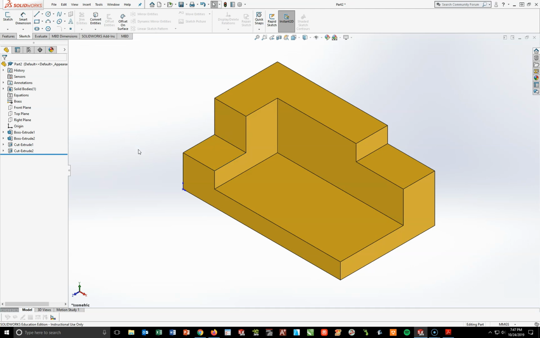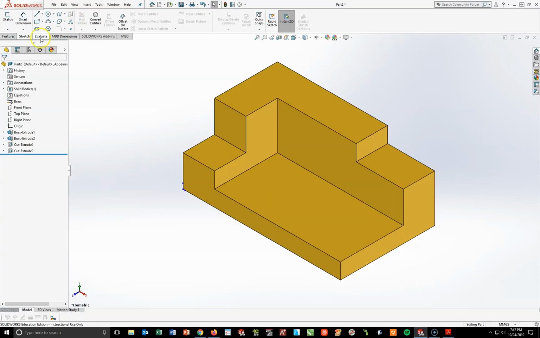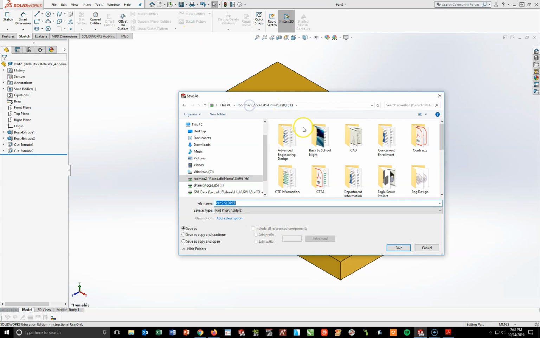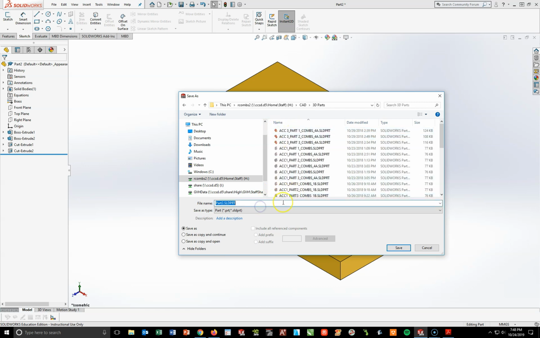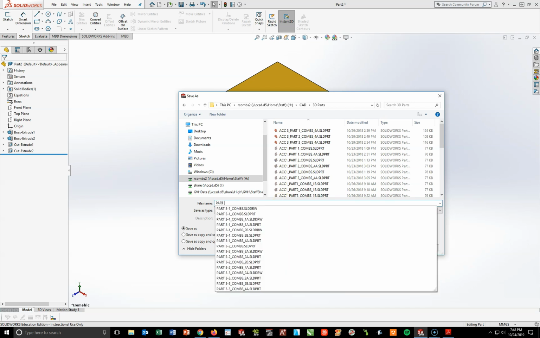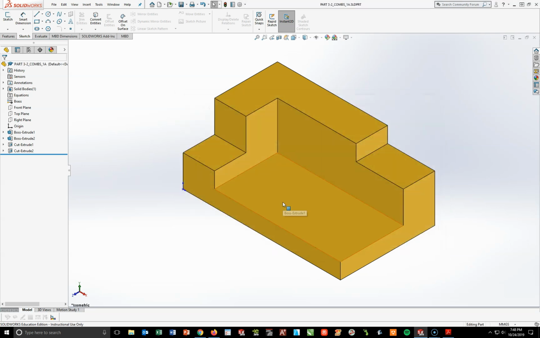So now what I need to do is save this. It said over here in our notes that I need to save it as Part 3-2 underscore your last name. I want all your parts saved the same. So I'm going to go up to File, Save As. I'm going to put this into my H drive, CAD folder. I created a 3D part folder on 3-1, double click in there, and inside that folder, type in the following. I prefer caps lock, so I'm going to put that on there. Part 3-2 underscore my last name. Part is now saved.